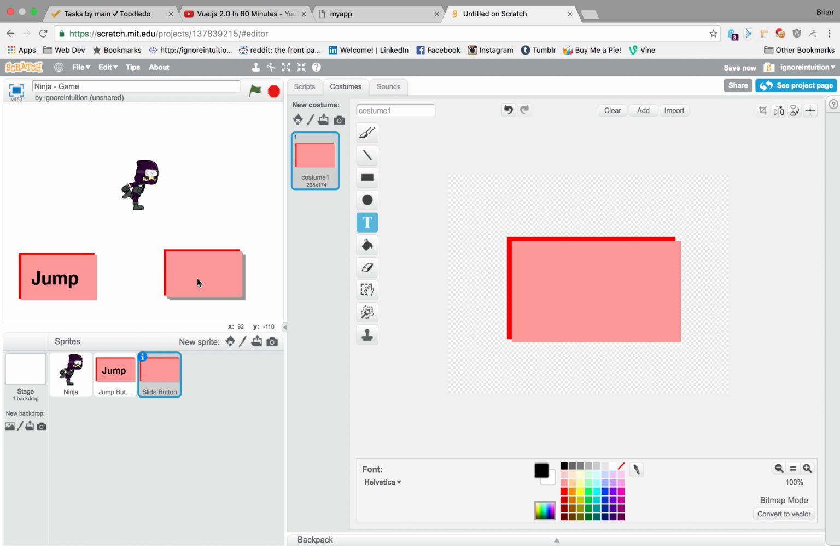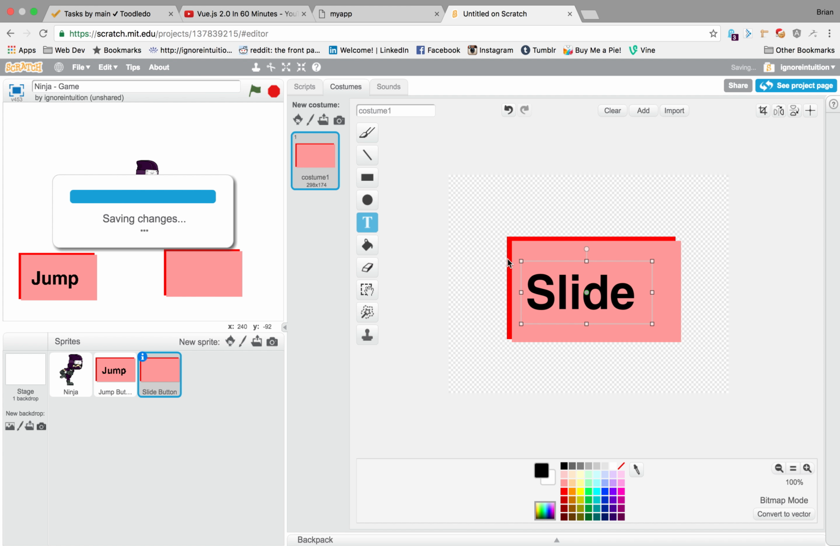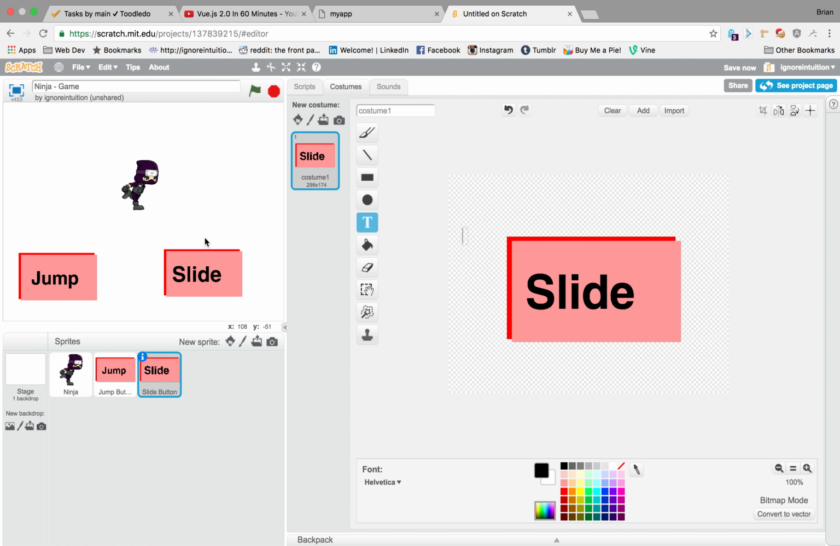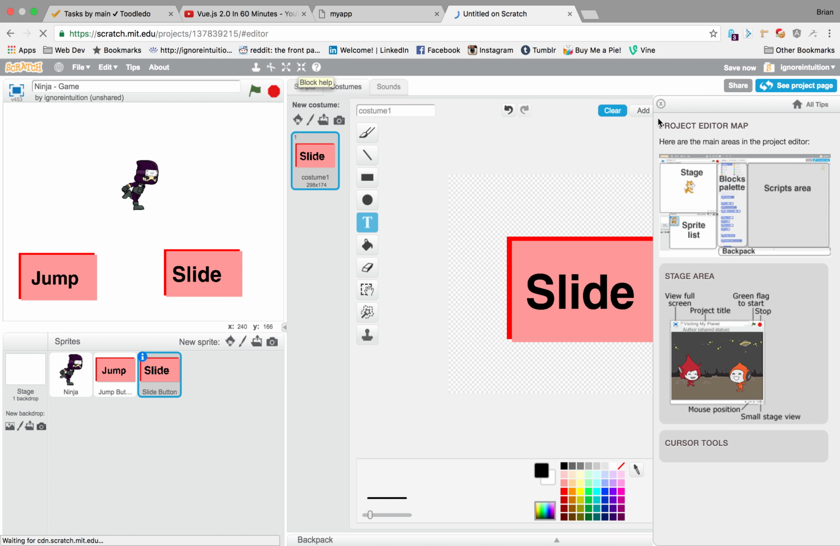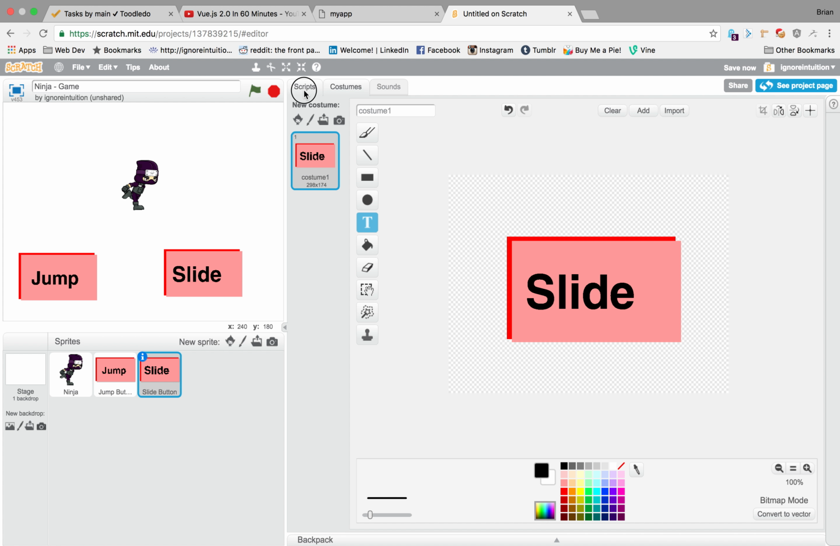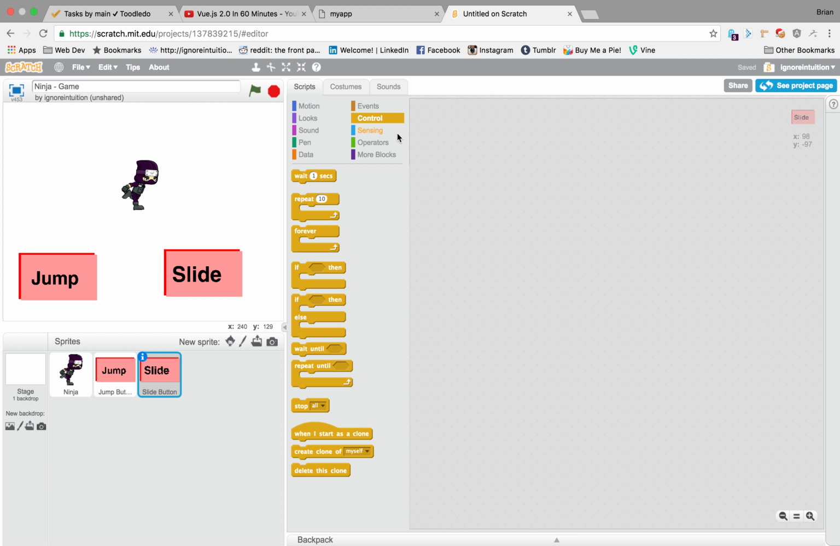And on this one, we could do the same and say slide. Now what we're going to do with these buttons is when somebody clicks on them, we are going to send a message. And what a message is going to do is it's going to announce that something's happened on the screen.